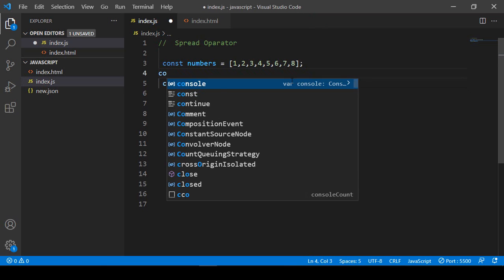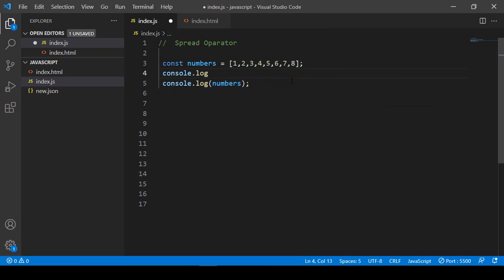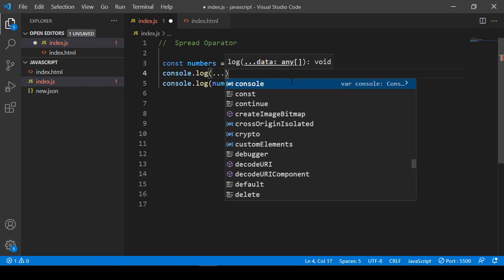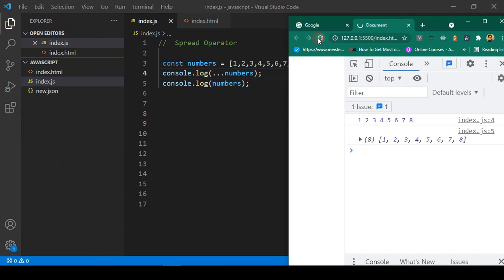So I take another console log. Okay, console log, and then the spread operator, which is the 3 dots, right? So that is the 3 dots, and before our variable here we have to use this spread operator. So I have already declared the 3 dots, that means that is our spread operator, and then I want to display our variable name numbers. Now if you click save all, and then refresh, you can see it successfully gets our values.